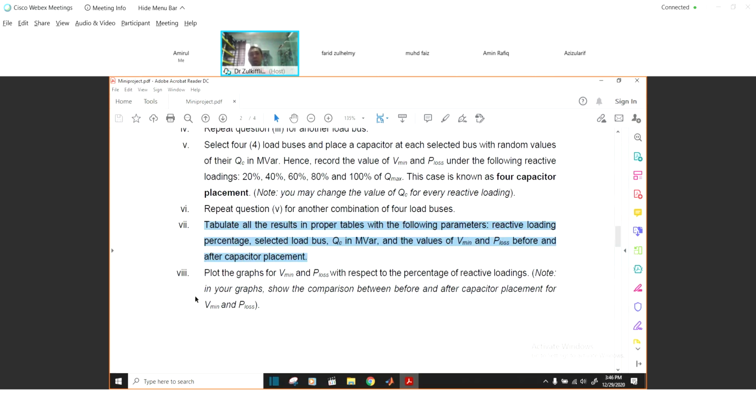Okay, kalau ikut soalan ni dia kata dia nak ada reactive loading percentage. Maybe you boleh buat row pertama 20%, row kedua 40%, 60%, 80%, 100%. Lepas tu kolom pertama apa nak letak? Mungkin you nak letak without capacitor, single capacitor, four capacitor. That is for 20%. Lepas tu 40% pula, masih lagi sama, without capacitor, single capacitor, four capacitor, sampailah 100%. So that will be the second column.